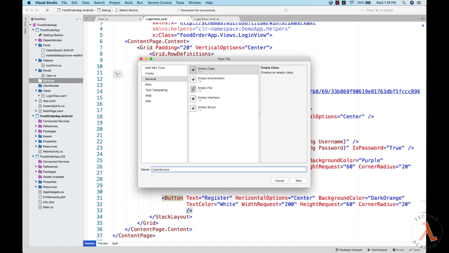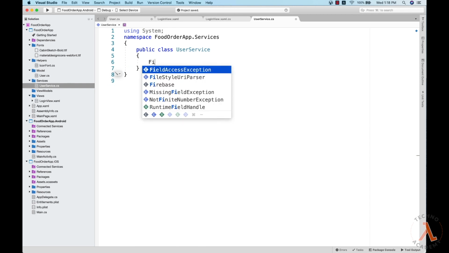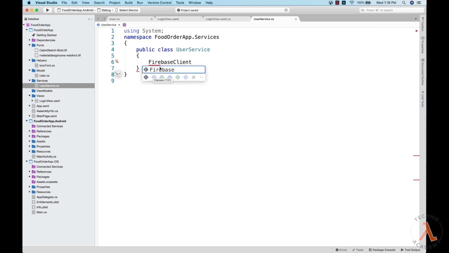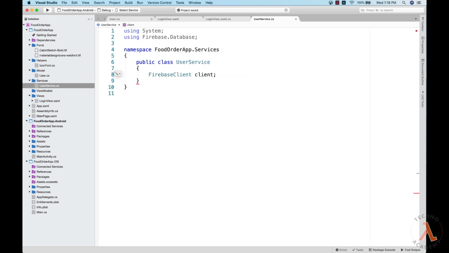So let me right click on the services folder and let me create a new file with the name UserService.cs. Since our database is Firebase Realtime Database, let me first define the variable for the Firebase client. So let me type in FirebaseClient, let me resolve the namespace error, and let me type in client. Now let me define a constructor and let us create the instance for the Firebase client.